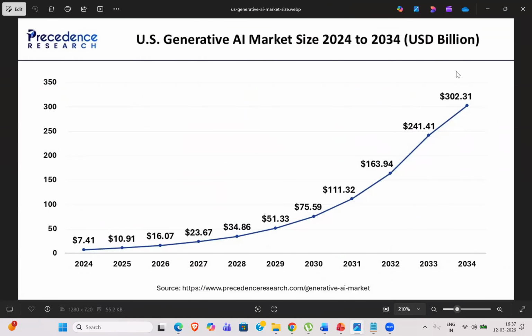So, you could look at this kind of graph here. Every year, by the year 2034, this would reach almost this market size. So this is only for the US prediction. So the US is taking a big leap in this particular field. So generative AI, just take advantage of this. So we'll be learning some beautiful content as part of this course here.